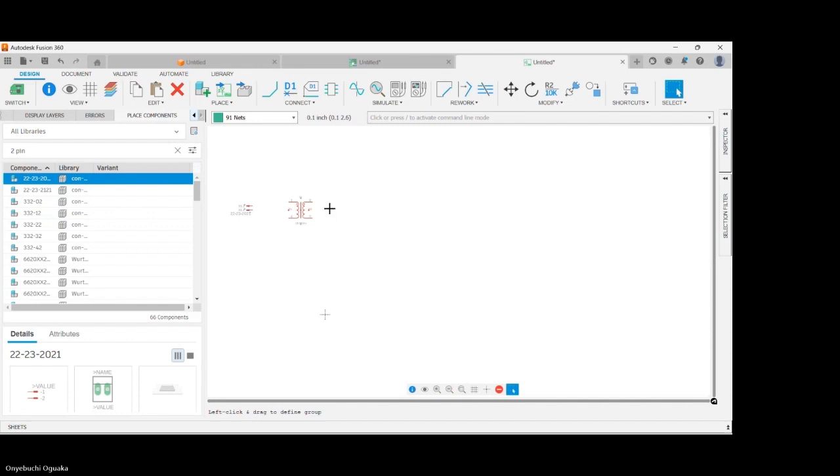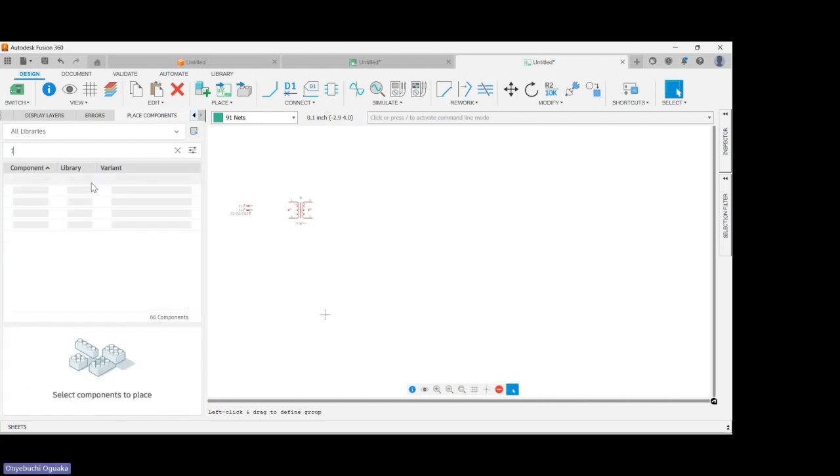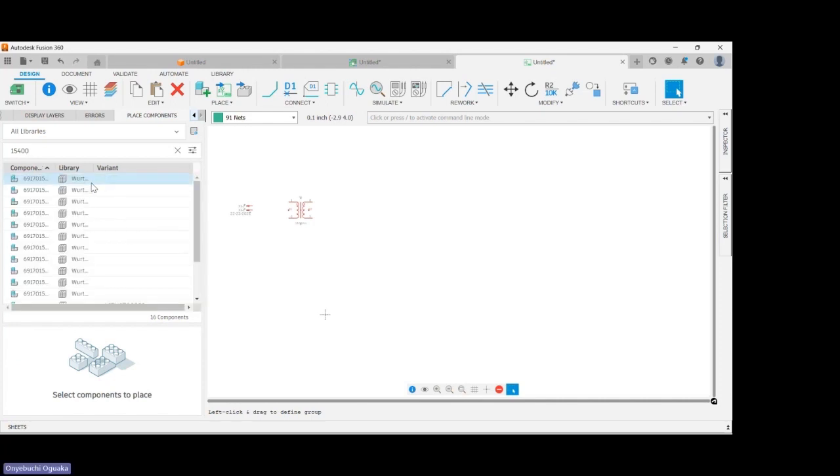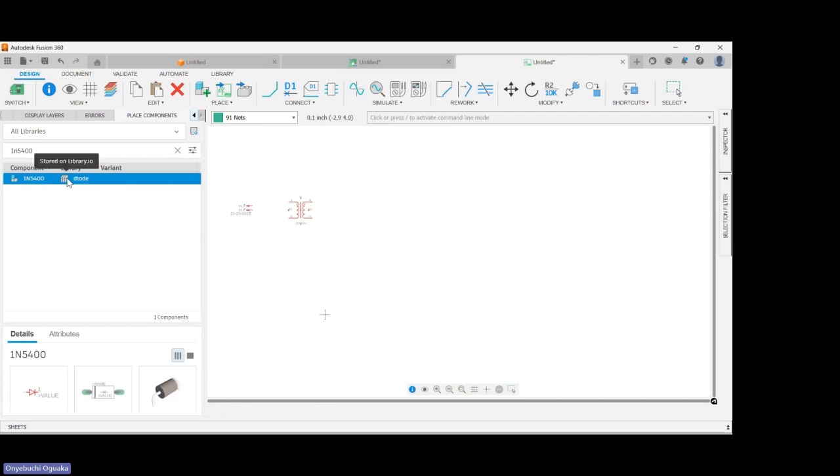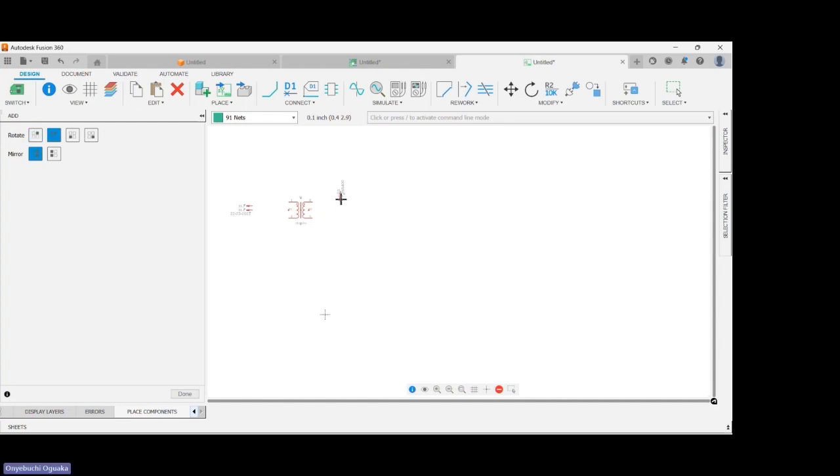Then the next, we are looking for a diode, right? For rectification. So we're looking for a diode that can actually get, let me use this one. Okay, this is a 3 amps diode. So we are going to construct a full rectifier circuit. All right.